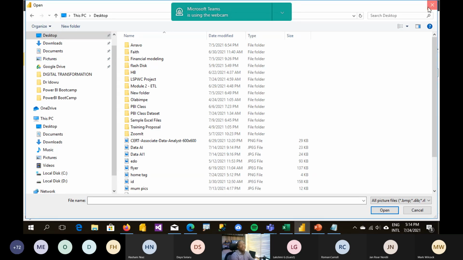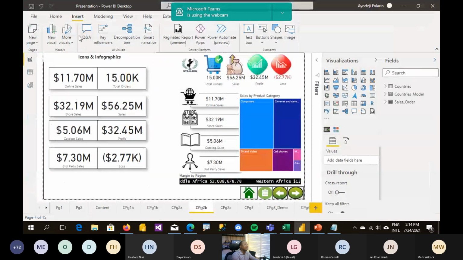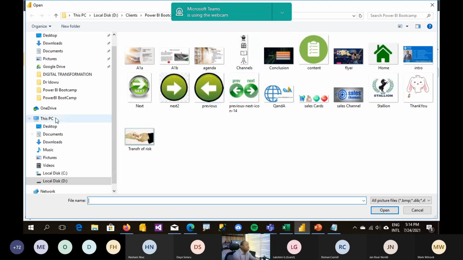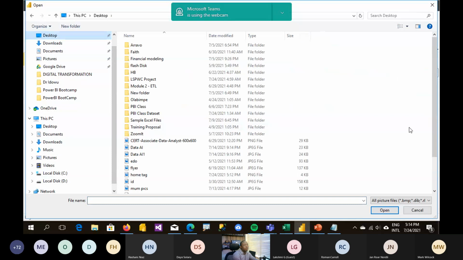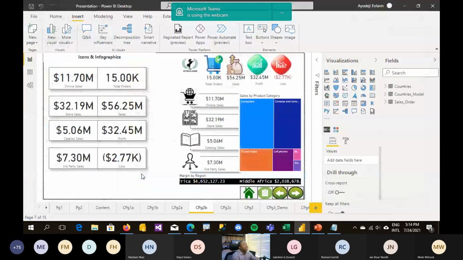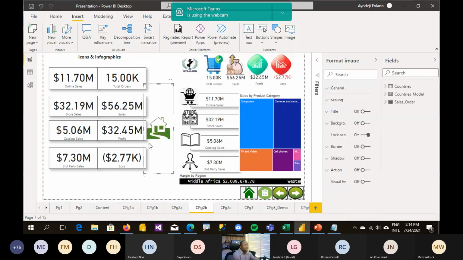From Power BI, what you need to do, I need the image somewhere here. Come to insert. From insert, I will say come in as image. If I want it to come as image, right on my desktop, I call it home, home tag. I can call it up as a normal image. This is a regular image. I can have it there.